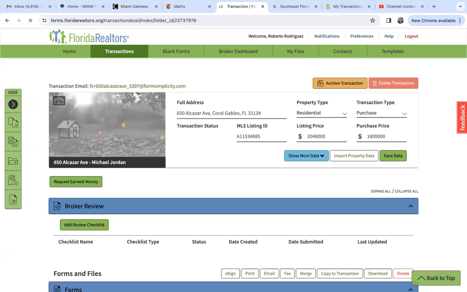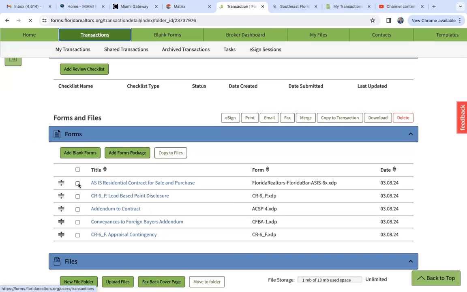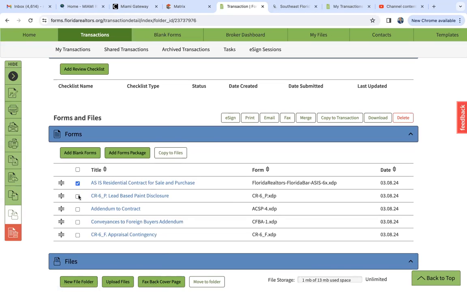Now, guys, you have options from here. If you're going to do this in person with your buyer, you're going to want to select the forms and click on download. Download will obviously create a file on your computer which you can then attach to an email, send via email, print it, and have your buyer sign it manually.